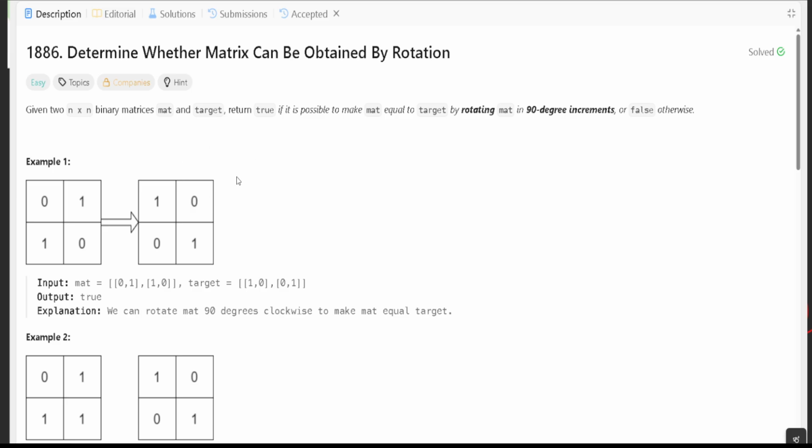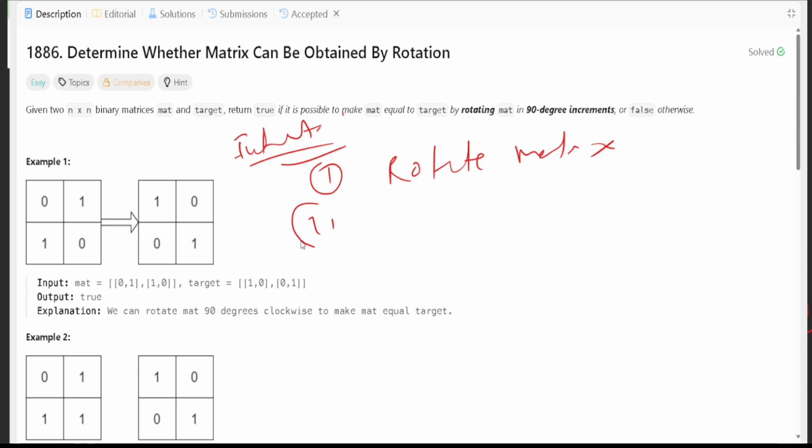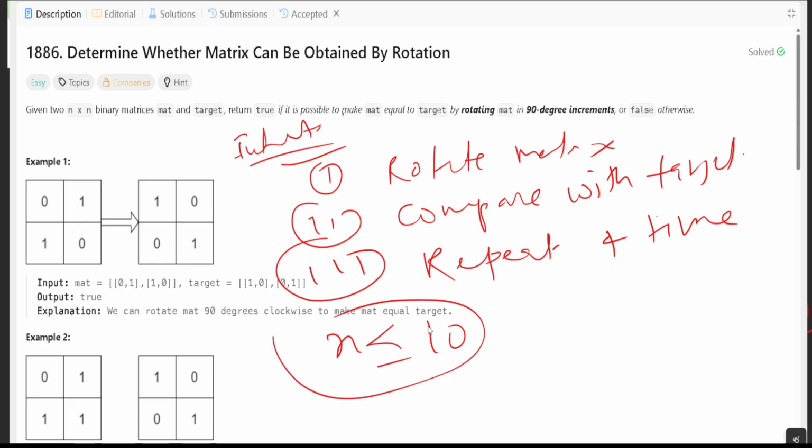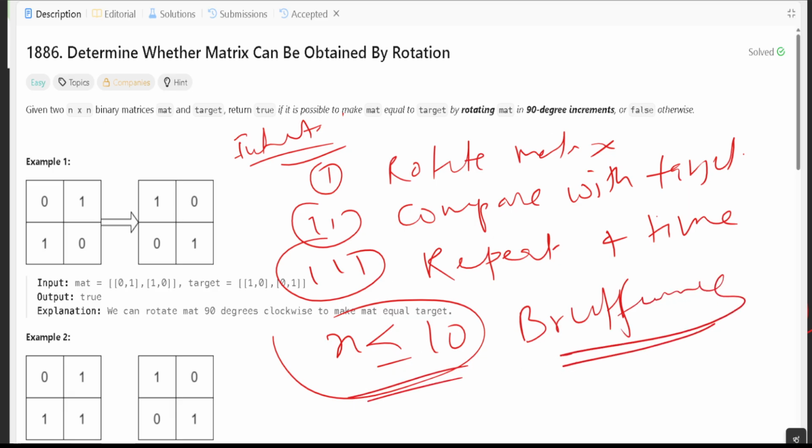Now, if you talk about the intuition, we don't need to overcomplicate this. We just need to rotate the matrix, then we'll compare with target. And the third thing is we will repeat. What we will repeat? 4 times, from 0 to 270 degrees. So this is the brute force, but efficient, because n is less than or equal to 10, as we have seen. So this brute force will work, because the constant is very small. I'll show you the code so you will understand.